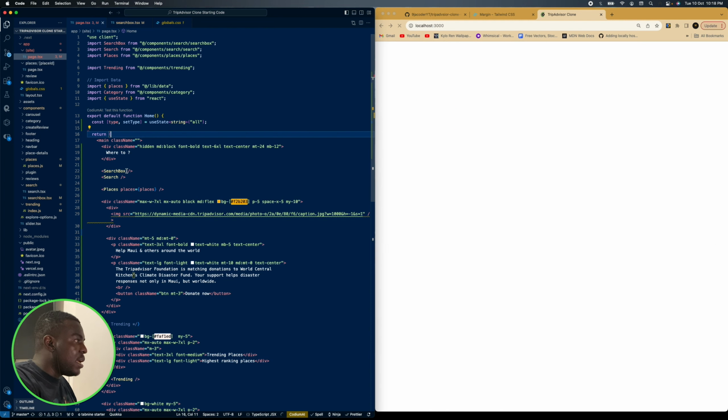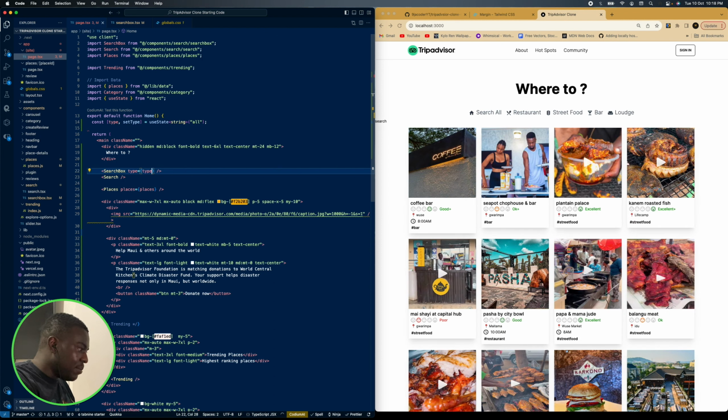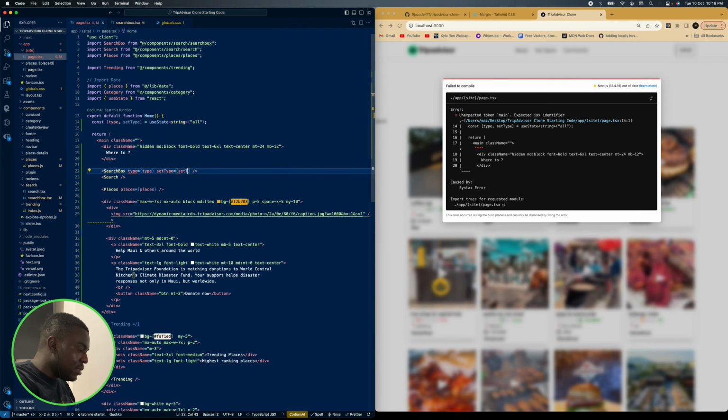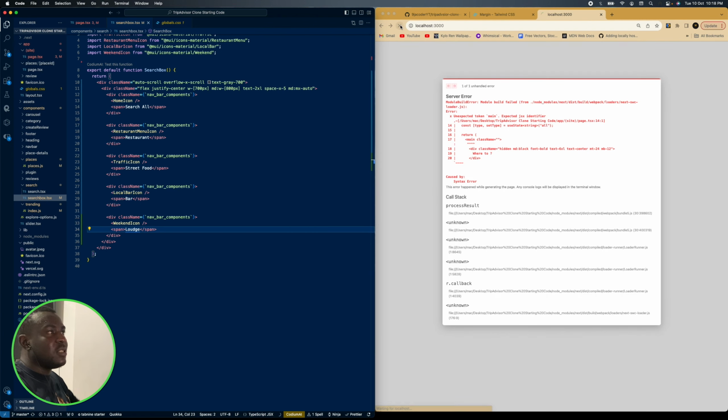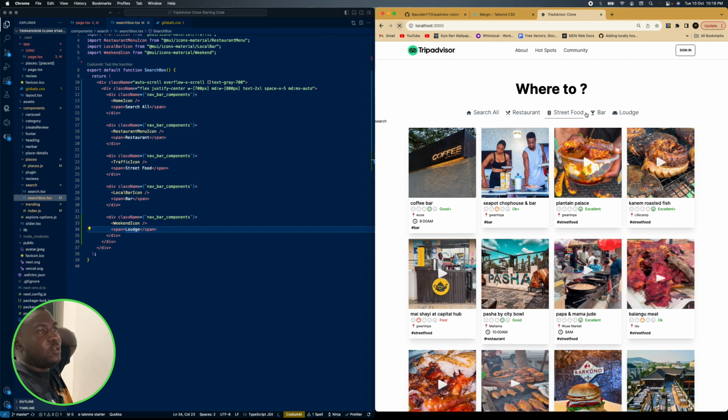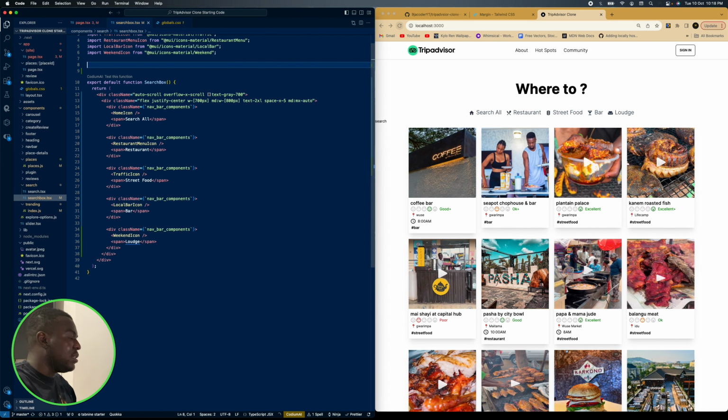Okay, so here in our search box, we're going to pass this over. We're going to say type equals type, and setType equals setType. Now in our search box, the reason why we're doing this is that when the user clicks on search all or restaurant or street food or bar or lounge, we want this underlining to be on what the user has clicked. Okay, so when we go back to our search box, we're going to import these things, and we're going to create a type folder because this is a TypeScript file.